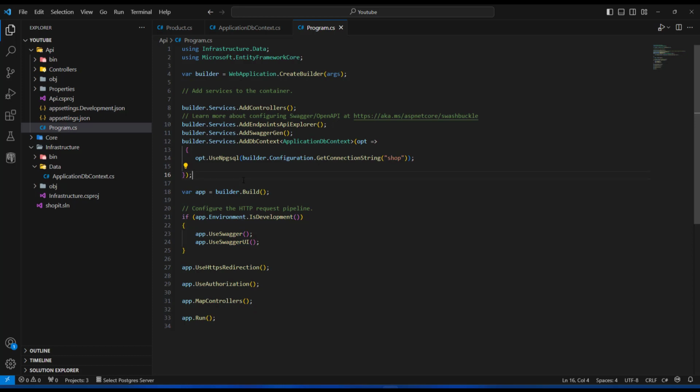And after this, we are going to see how we can use what we call code first migration, and we will see that in the next video. So see you there.